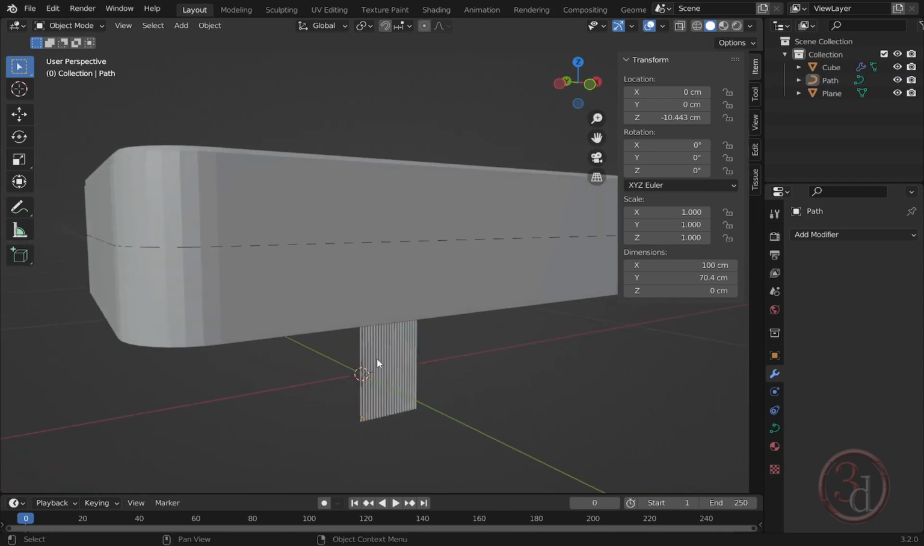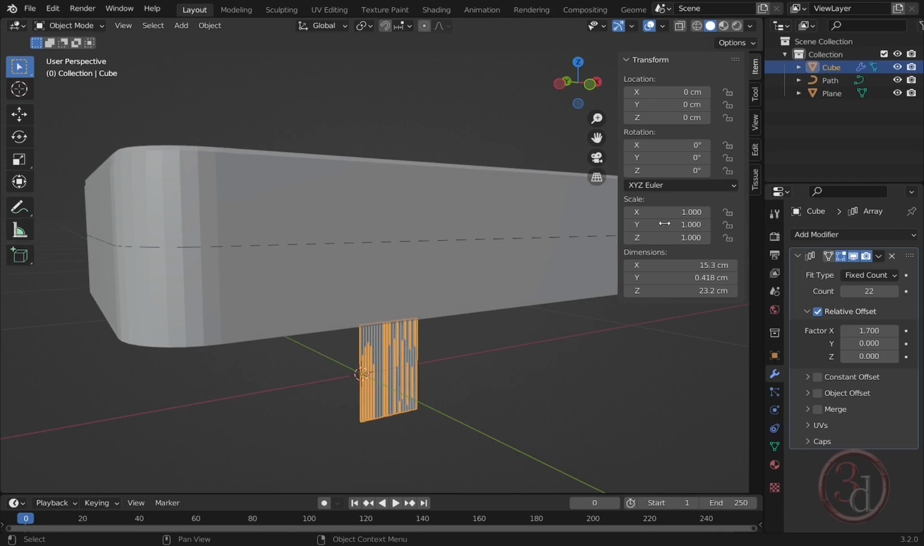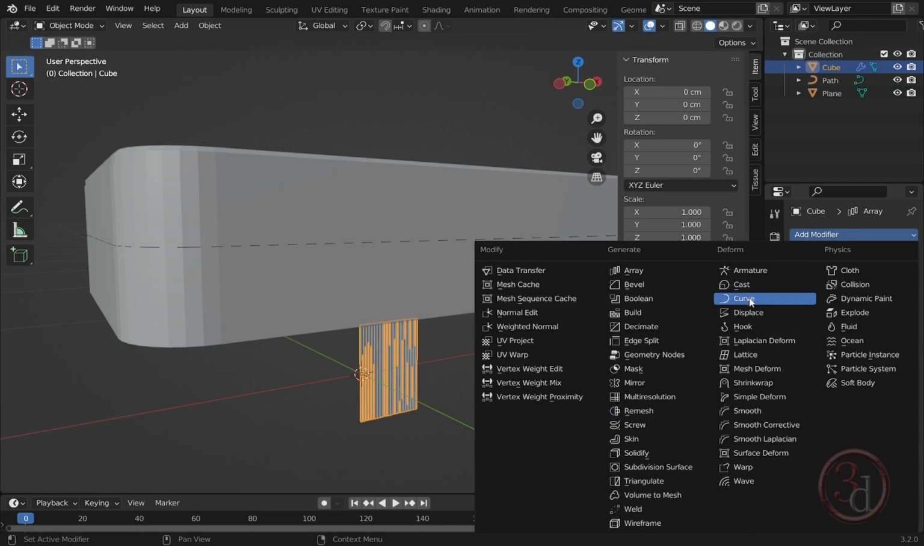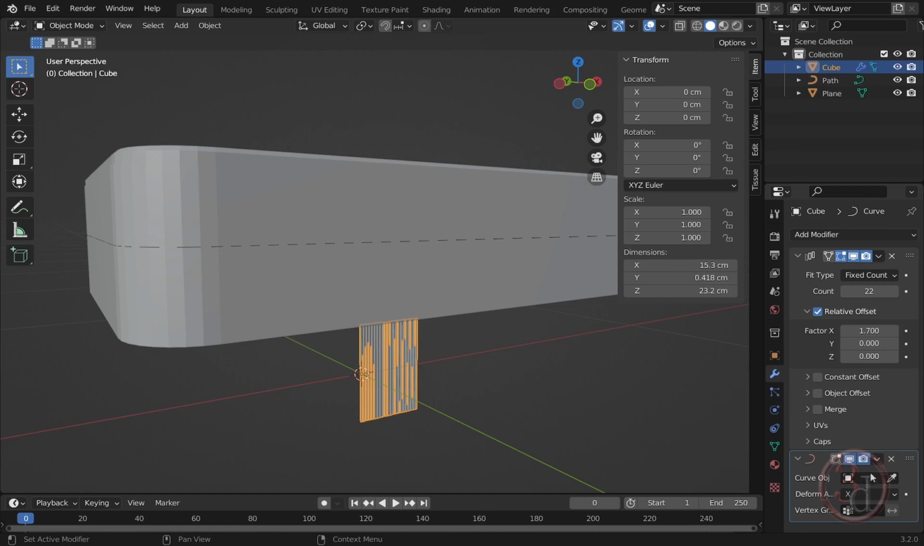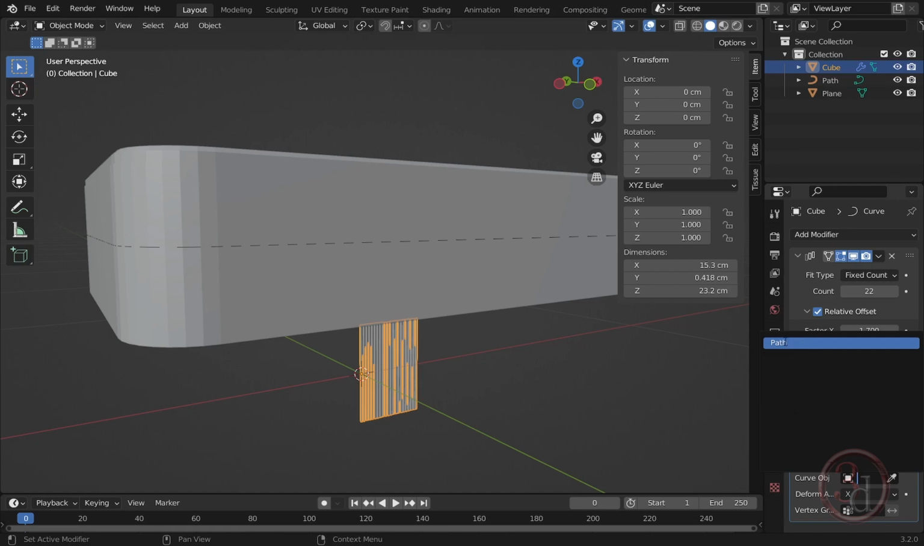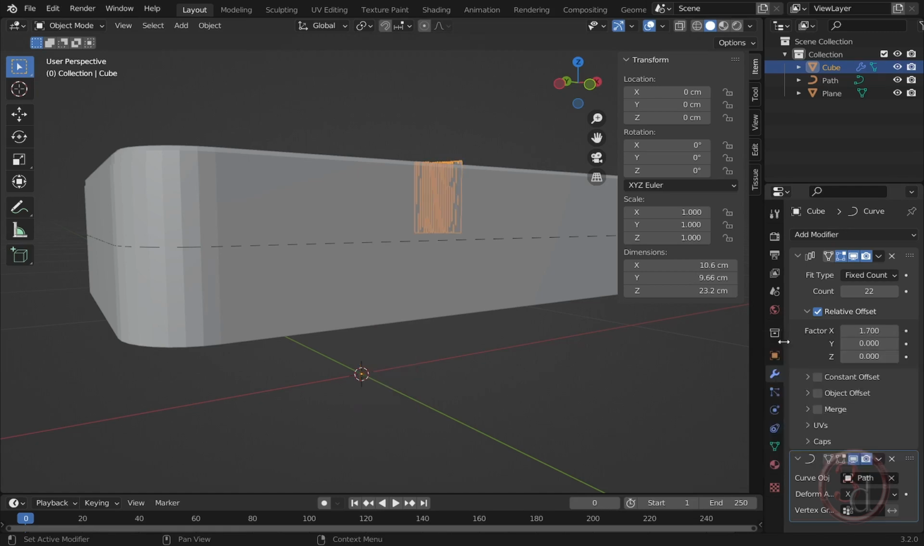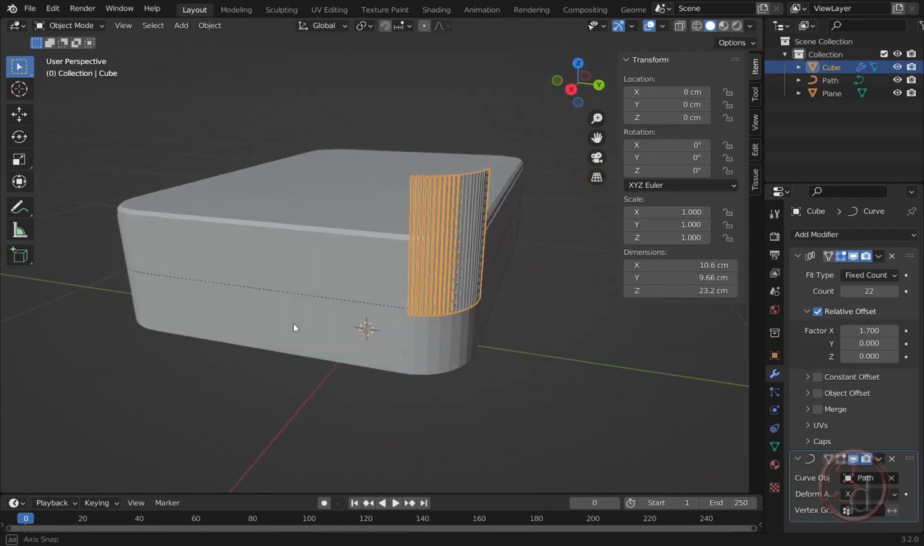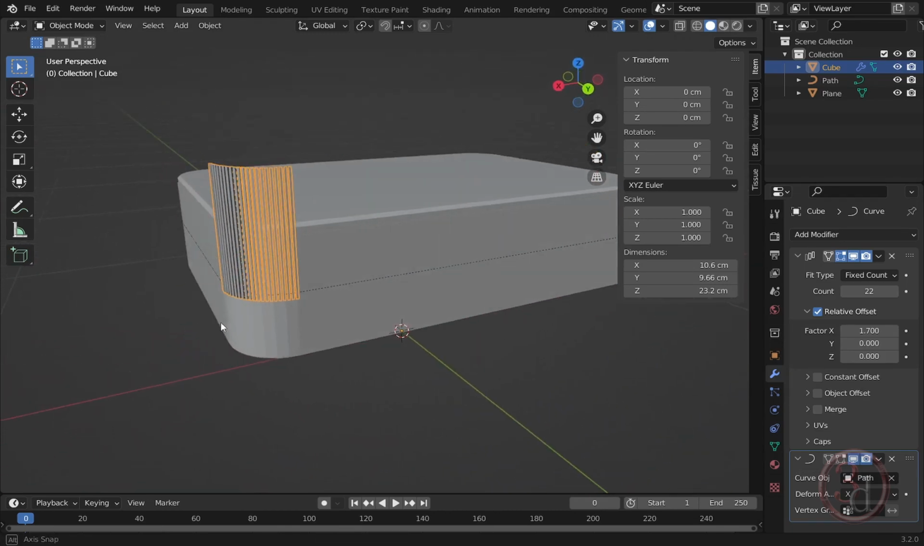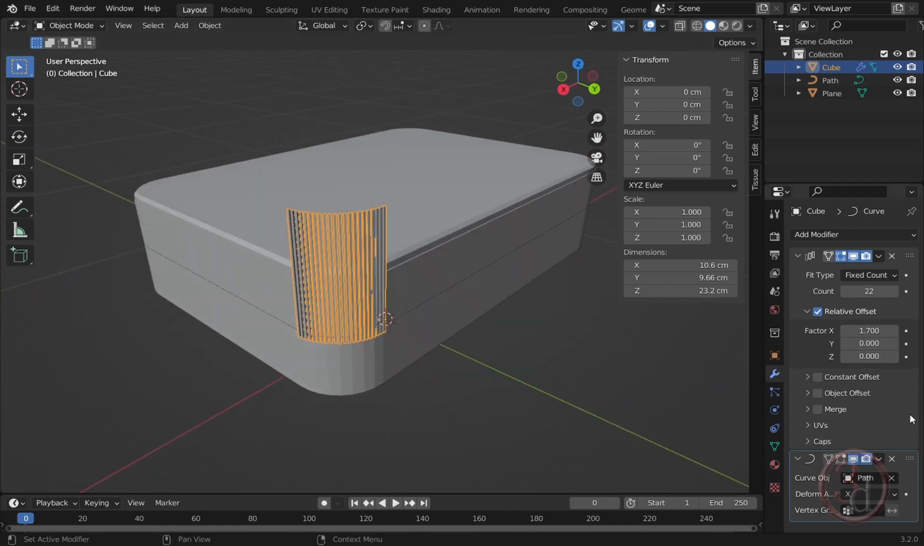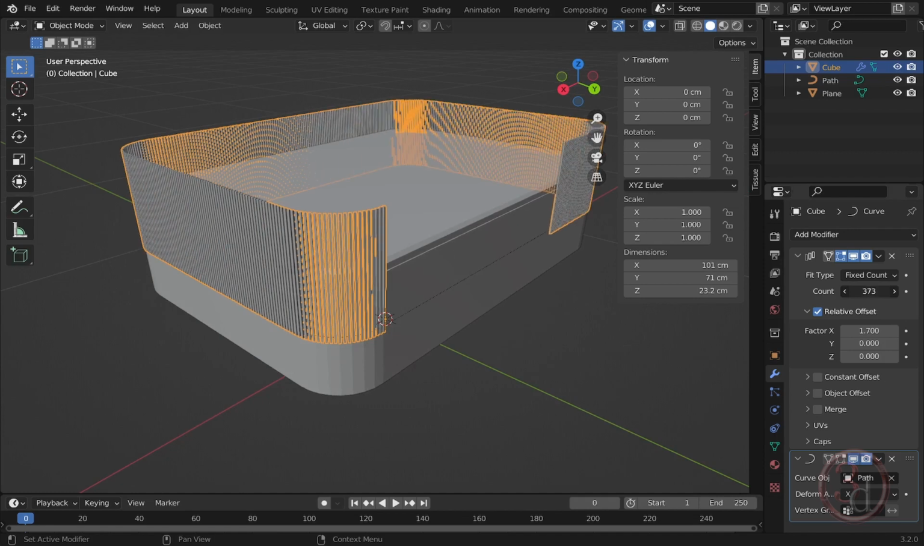So now we are ready to use this path. I will add another modifier, and then use this modifier called curve. Now we need to pick the path. Either we can use the picker or we can click this and it will give the list of all the paths. We have only one and we know the name, so let's click it. Okay, it has snapped in this location, no problem. Now we can increase the count and complete our round.